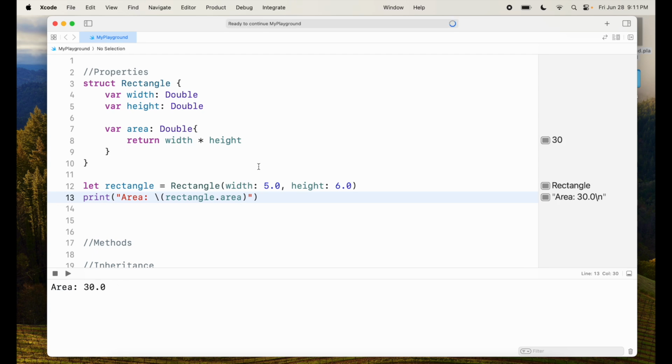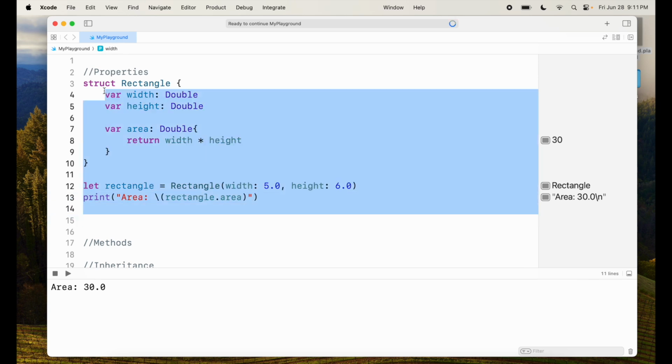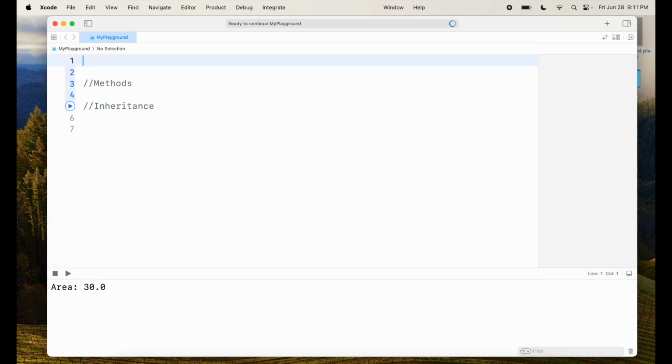So this is how you can have computed properties. So we're done with properties. Next, let's move on to methods. Now methods are the functions inside a class. Methods are functions that belong to a class or structure. Instance methods operate on instances of the class or structure, while there's type methods that are associated with the type itself. So what do I mean by that?